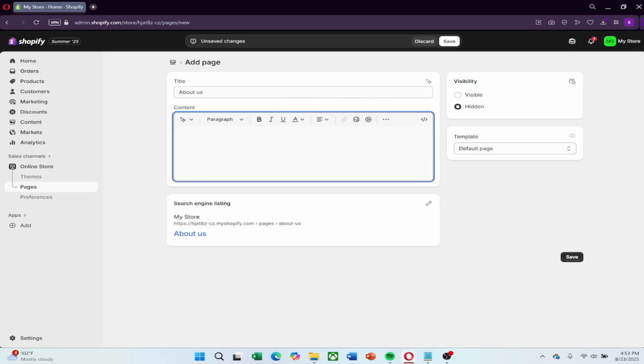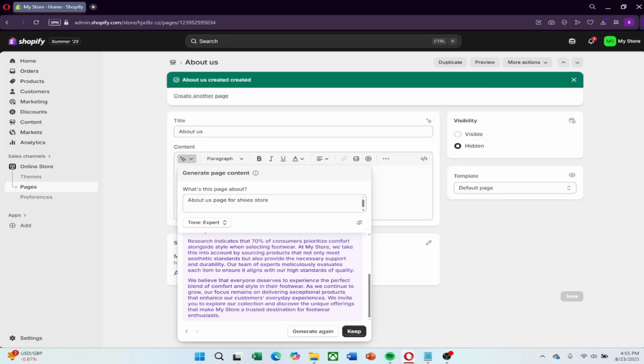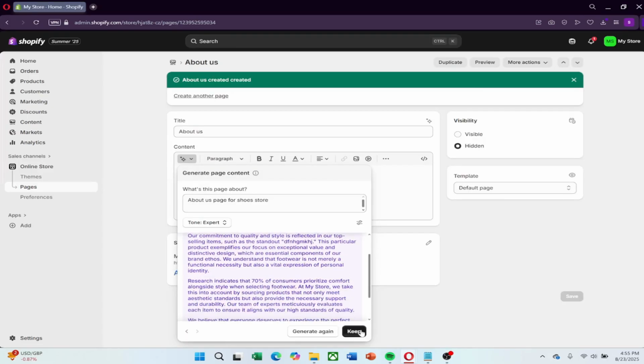Shopify also includes a Generate Text button, which can automatically create placeholder content for you. For instance, if I were creating an About Us page for a shoes store, I could use this feature to generate content and keep it.